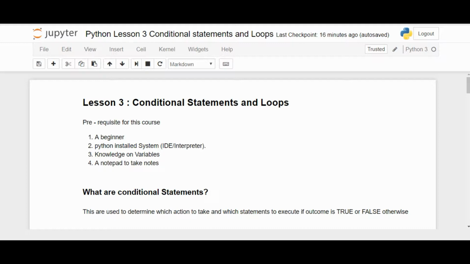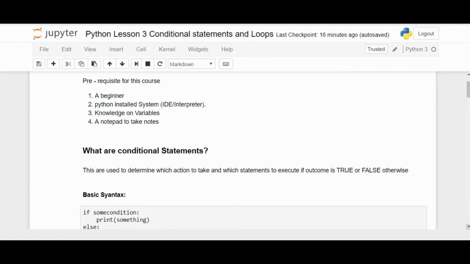So what are conditional statements? These are used to determine which action to be taken and which statement to execute if the outcome is true or false. This is simple to understand because you are trying to do something if the condition is true, and if the condition fails, you are trying to do something else. That is what conditional statements do, and this can be done using if and else statements.